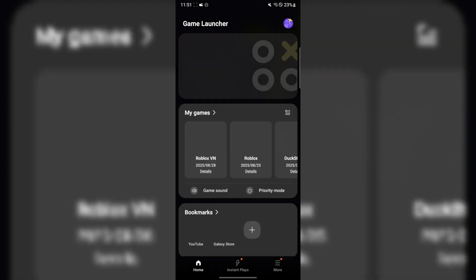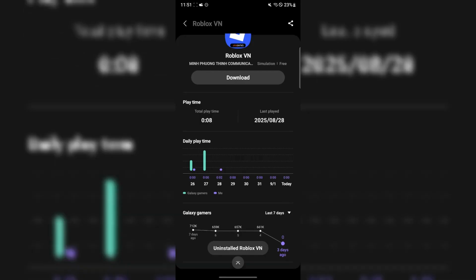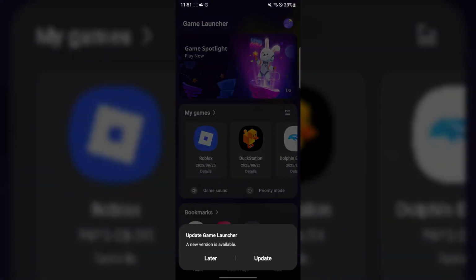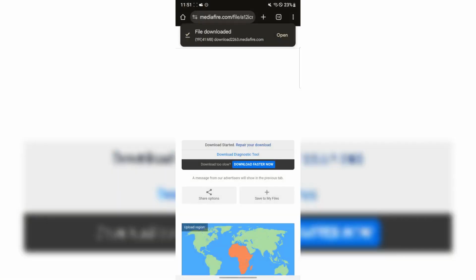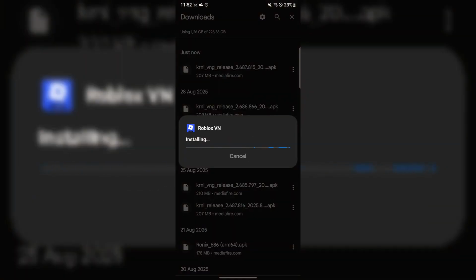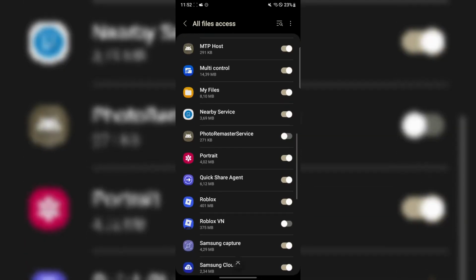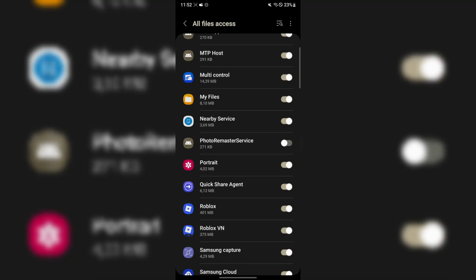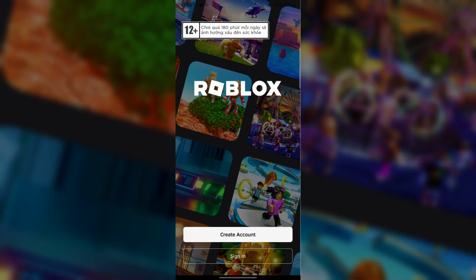Now if you have a version of Roblox already installed, make sure you go ahead and delete the VN version. Now let's simply go back. And I'll simply install it right here, and then simply hit on install. And I'll simply open it right here. Now simply allow the permissions. Now simply log into your account right here.